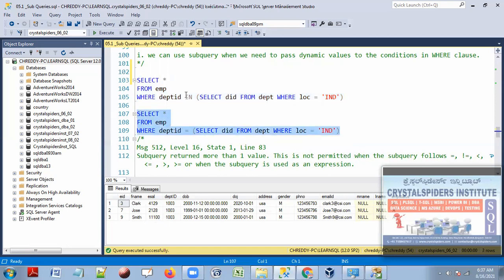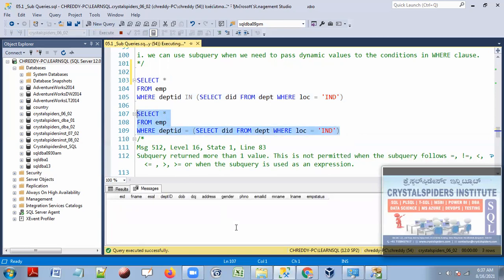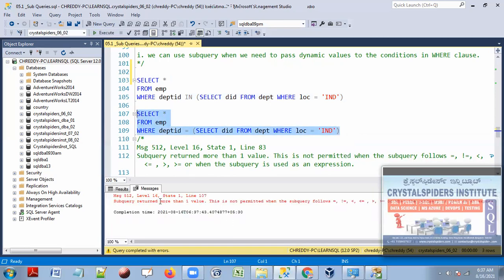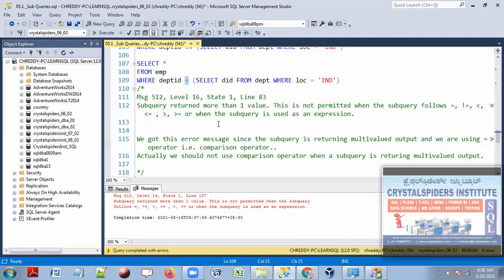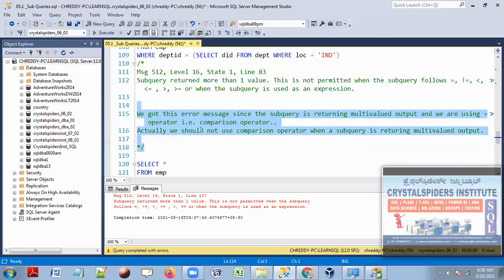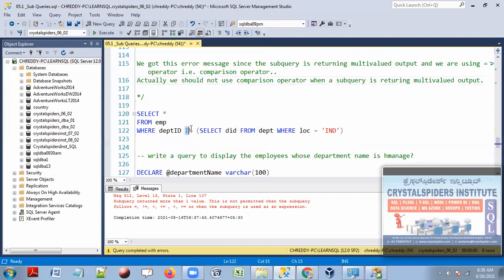So this is a very important IN predicate, guys, because this subquery is returning multiple values. If I use equal it will not support. Let's execute, and it is going to throw the error message: subquery returned more than one value. This is not permitted when a subquery follows these comparison operators. If you specify this operator, then the subquery should not return more than one value. If the subquery is returning more than one value, we should not use any comparison operators; we have to use the IN predicate. That's why we got this error message, and I've written the same thing in the note. So that's why we are using the IN predicate here.